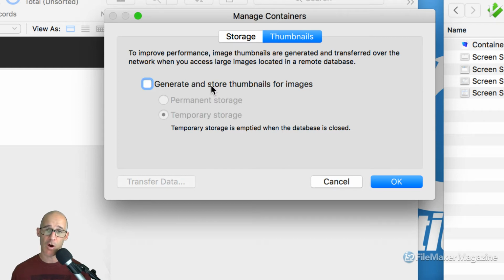We can turn this off, and if we do turn this off, this means that no matter what, that externally stored image, when a user is looking at the database, and the database shows a record, and that record has a container, and the container has an image that it needs to show, with this unchecked, it's going to show and load the whole data. So if it's a 5 megabyte file, it's going to load all of that 5 megabytes.